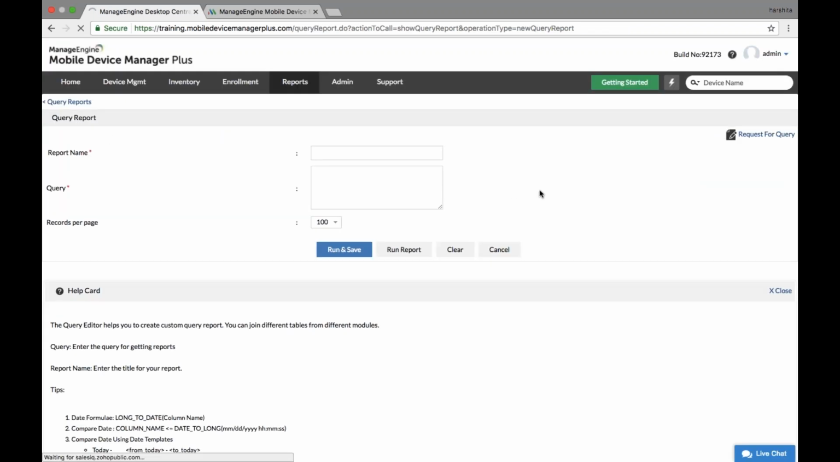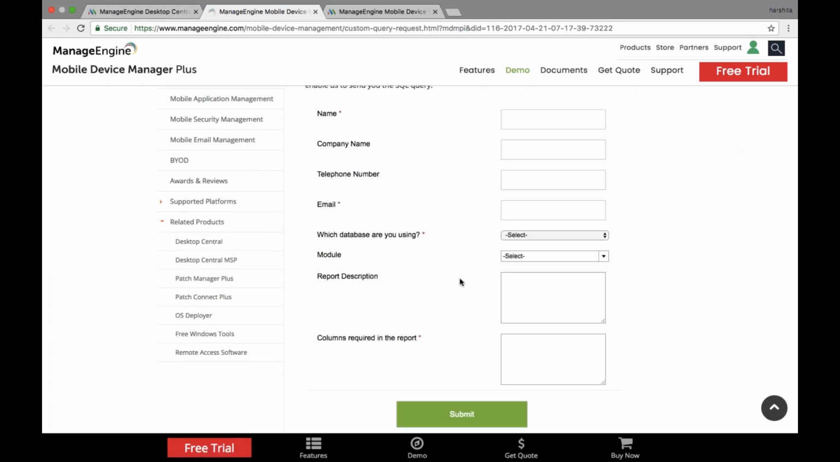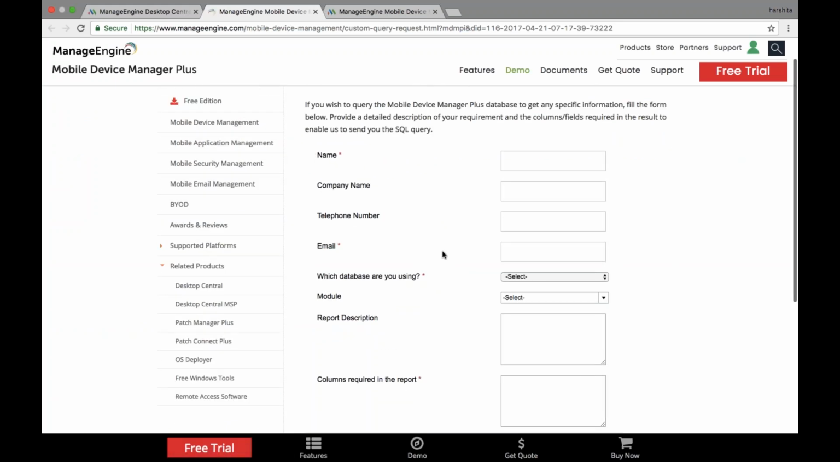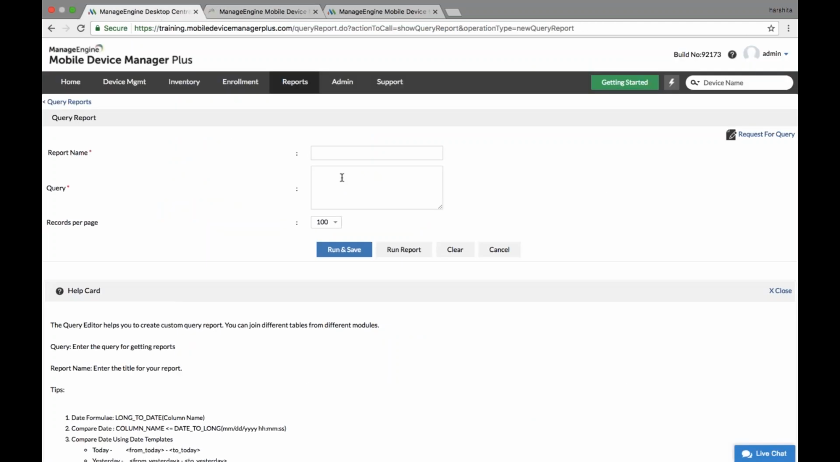So I will click on a new query report and I will go to request for query. So here I will have the details that I need to provide for my query form. So I will have to provide the database I'm using and a report description. So once I provide all these details, the MDM technical team will provide us with a query. So once we add the query here with the report name, we can generate it as and when required. We can either choose to run the report or save it for later use. So let me show you a query that I already have.